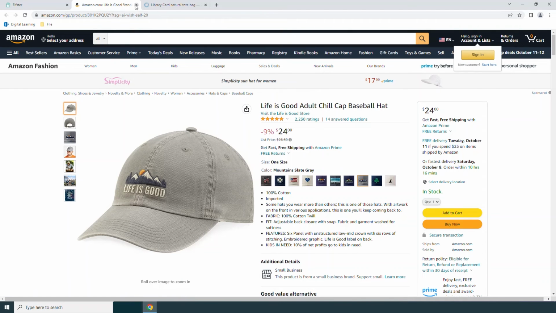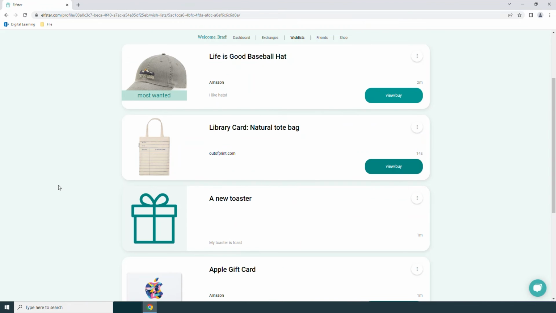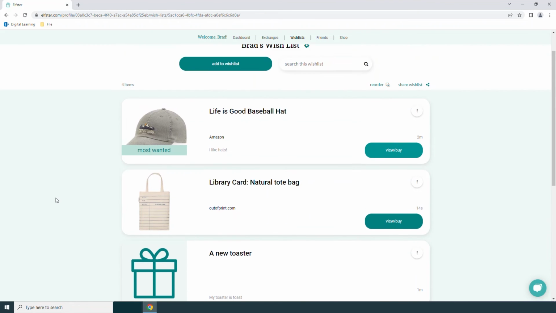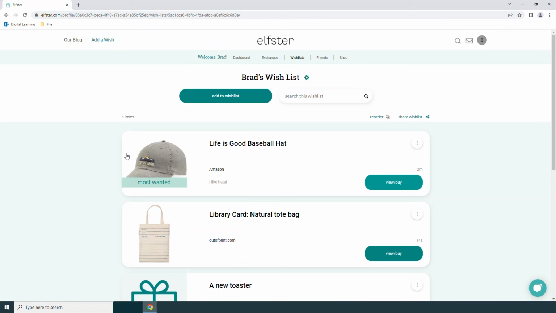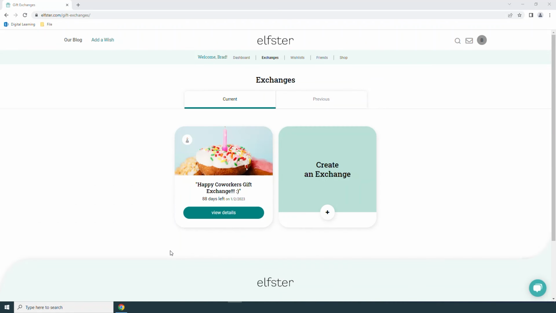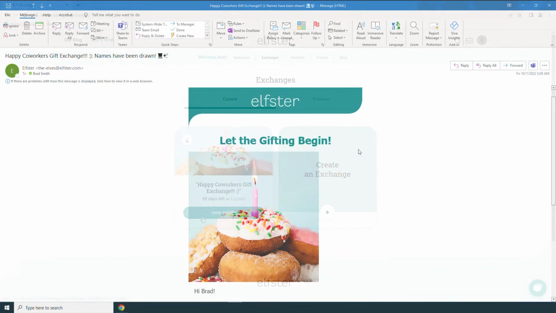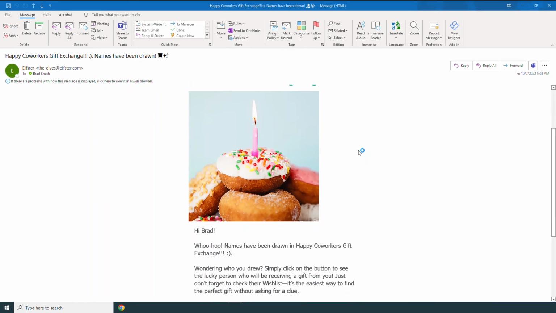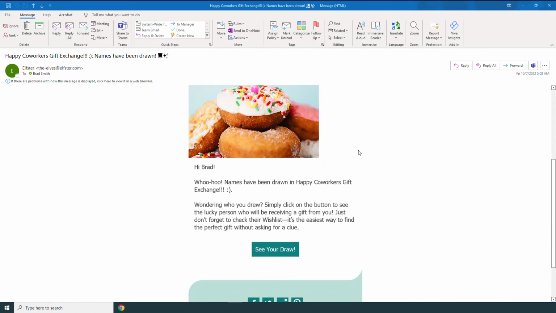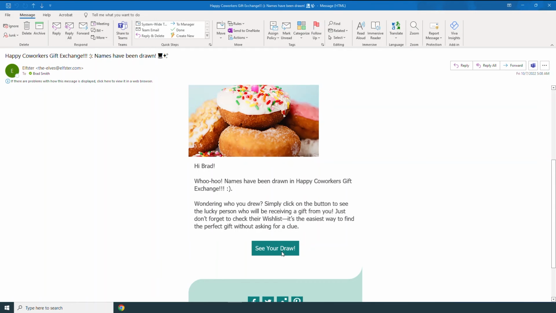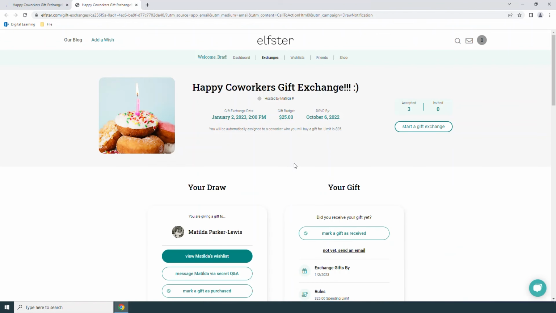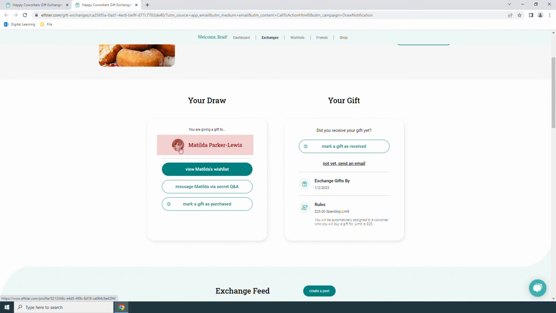And I would like to begin shopping for my coworker, but Elfster has not drawn the names yet for our gift exchange. Once the RSVP period has ended, then I will be able to do so. And once that happens, I'll get an email like this, and Elfster will let me know I'm ready to shop for my coworker. I'm going to click this link, and it will tell me who I got in the gift exchange drawing. I got Matilda. And there's a link right under that to view her wish list.